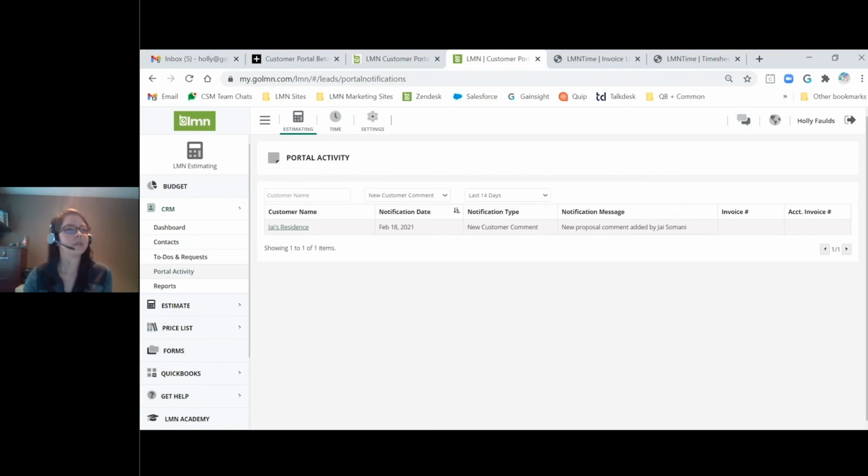Do we need to use your credit card payment processor, or can we use our own company? So we're currently integrated with Card Connect. So you would need to use Card Connect in order to process payments through LMN.